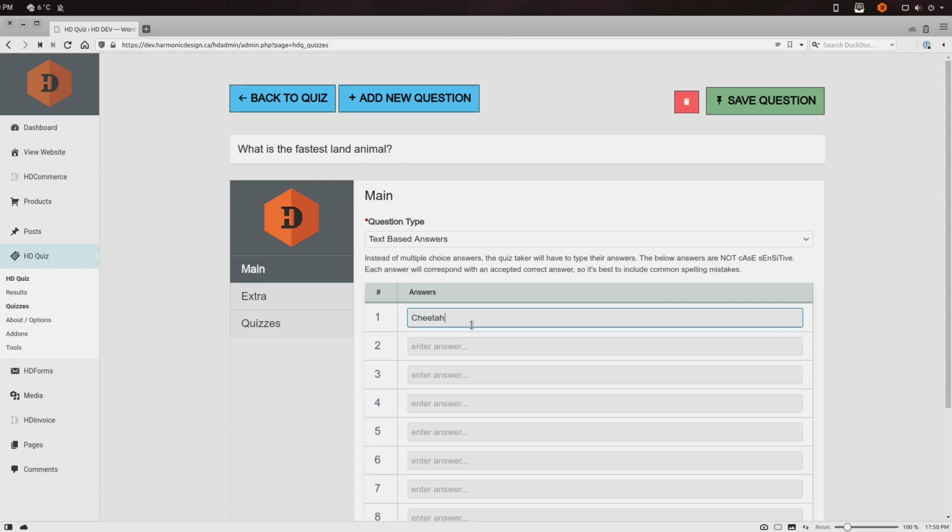So the correct answer is cheetah. However, cheetah is a hard word to spell. Maybe your quiz is for children. So you might want to add in something like a purposeful misspelling, just to make it a bit easier for your users. So even if the user accidentally spells cheetah wrong, it's still going to be counted as correct. So that's it. Let's just save the question. Done. We've saved this question.